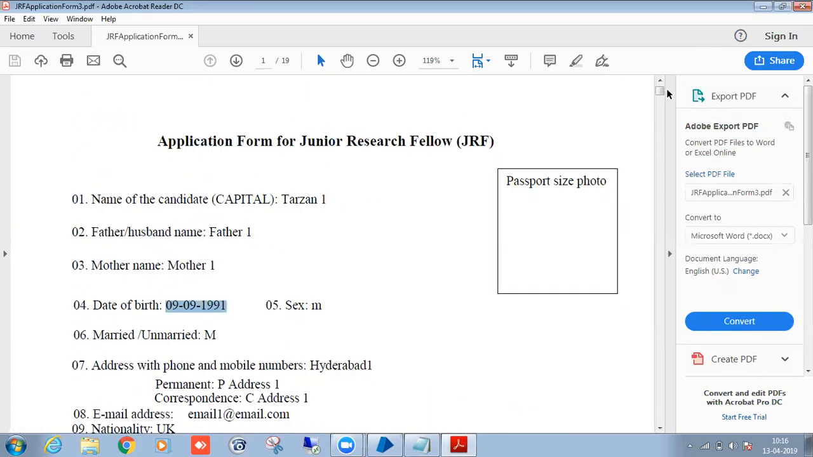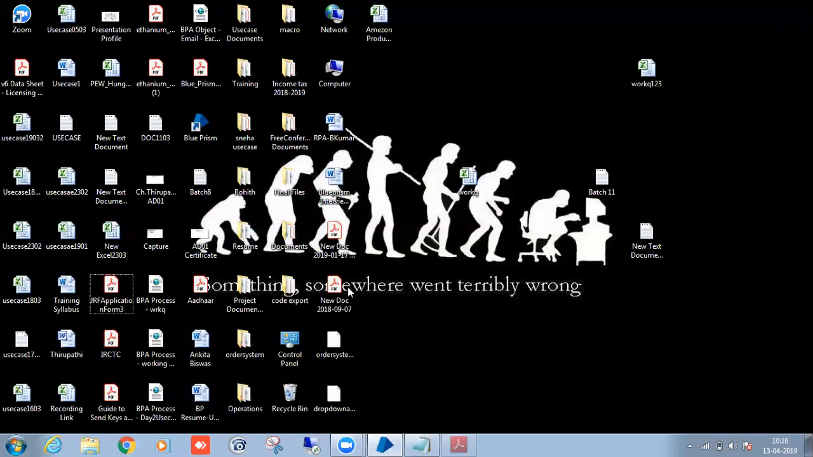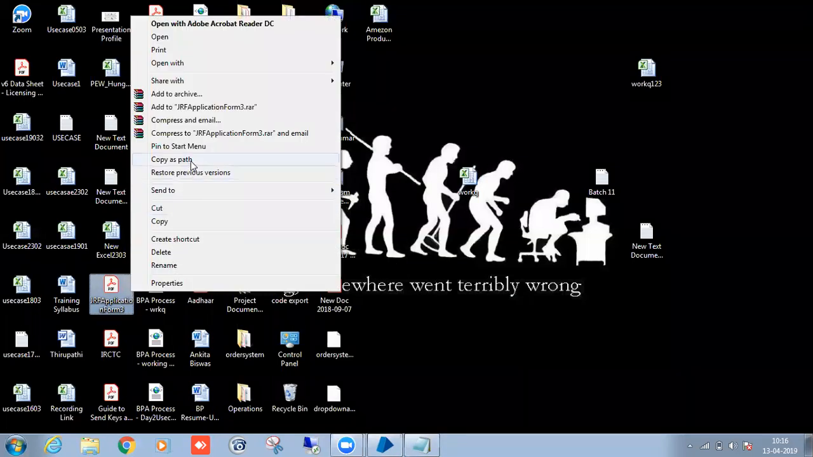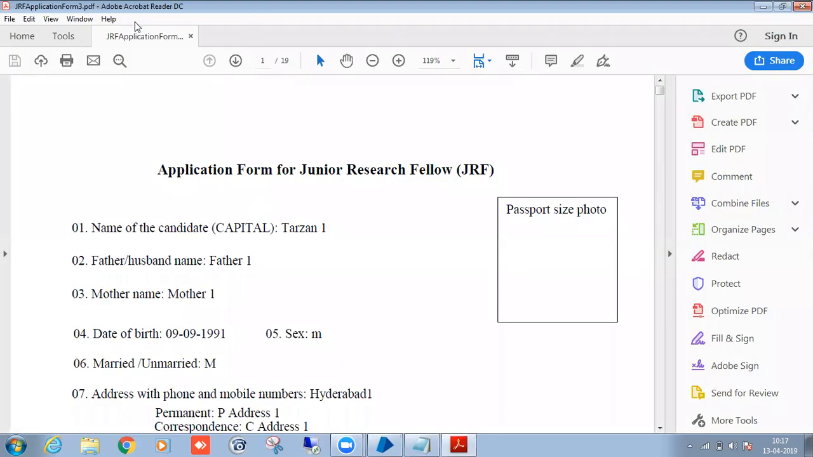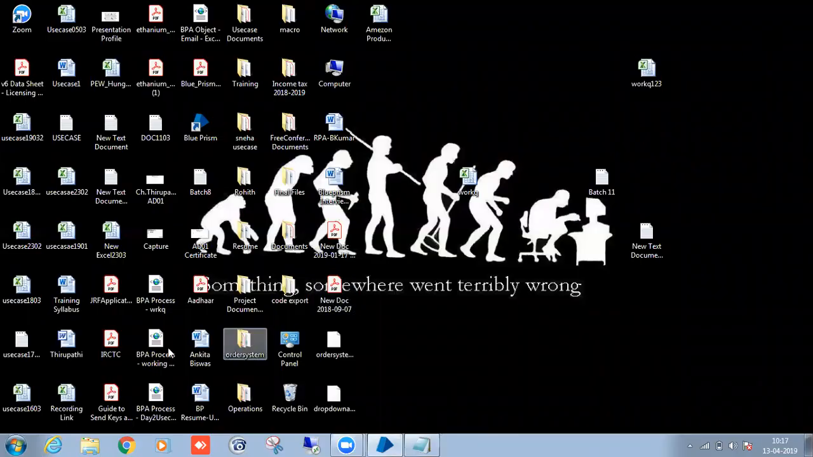First, I will copy the path. The PDF files we can automate, we can read the data from the PDFs, but that PDF has to be opened in the browser. If you open it like this in Adobe Reader, we can't automate it. So we'll open this PDF in the browser, and by using the region mode, we will get the rectangles and get the data from it.